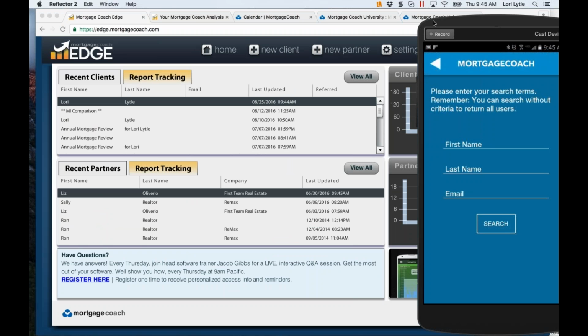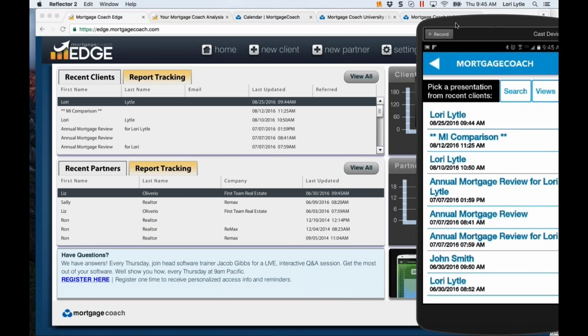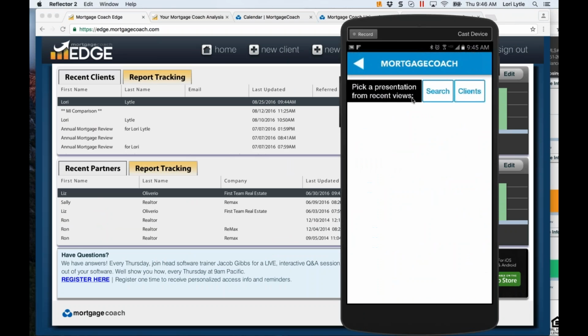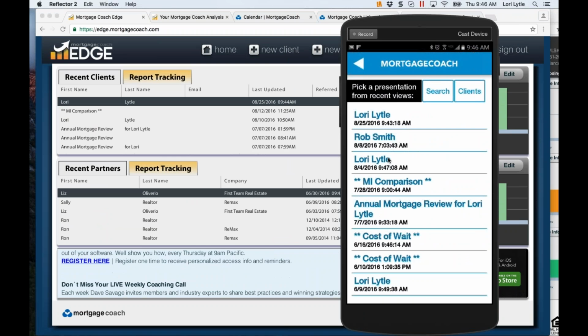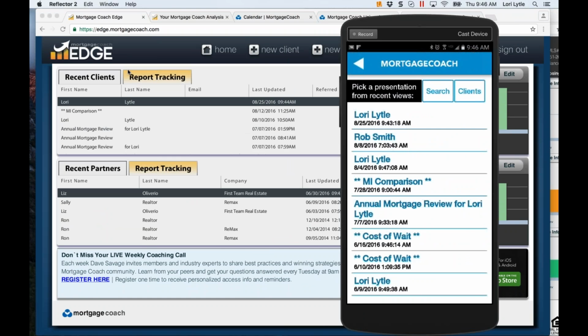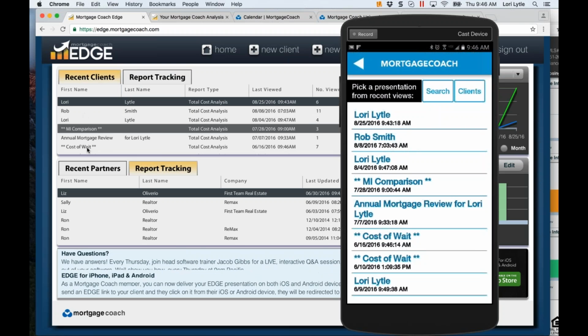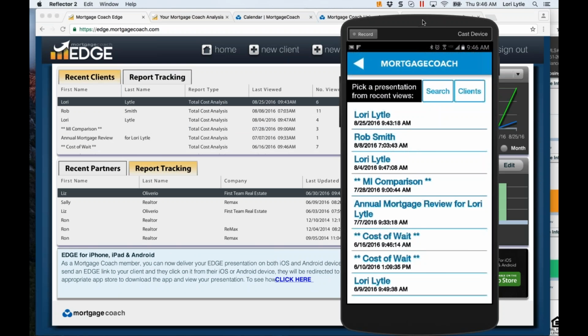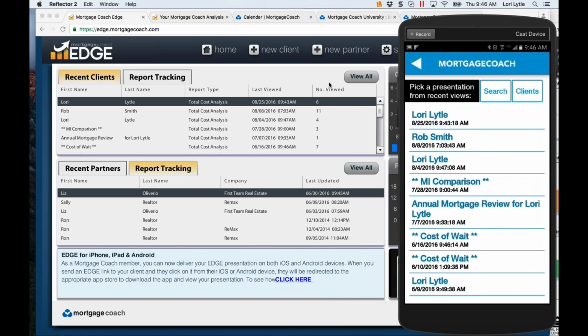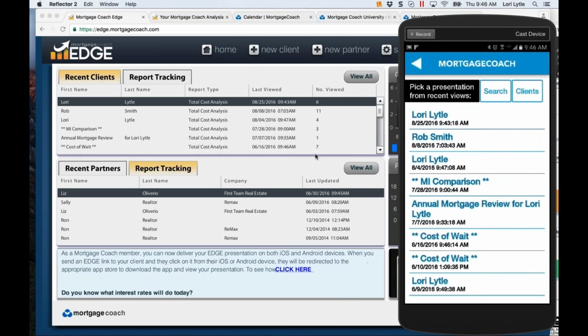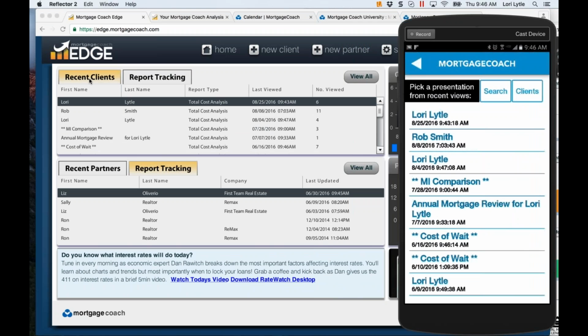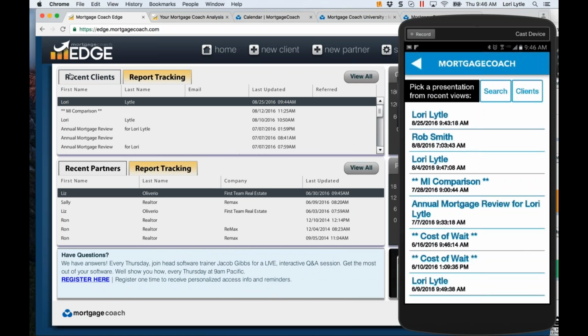So let's go back. And if you wanted to check out your views, you'd be able to see your views, the date and time it was last viewed. What you can also do on your home screen, you have your report tracking tab. You can see I have that same listing that's listed on my mobile. It also tells me on the desktop how many times that presentation has been viewed. So I want to point out that if you clicked on any of these files, it would open up the presentation. So always remember, if you want to edit, make sure it's on recent client and that it is white right there.